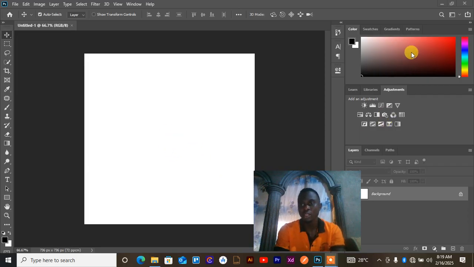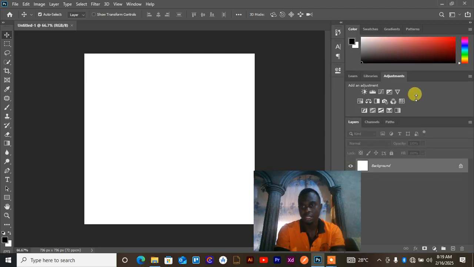And this is our color palette. This is where we set up our colors. And then this is the adjustment layer. Let's shift this adjustment layer a little bit upward. And then this is our layer panel. Whatever element you bring into our canvas will create a layer in our layer panel.